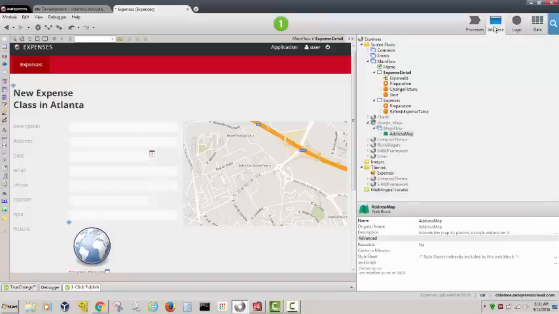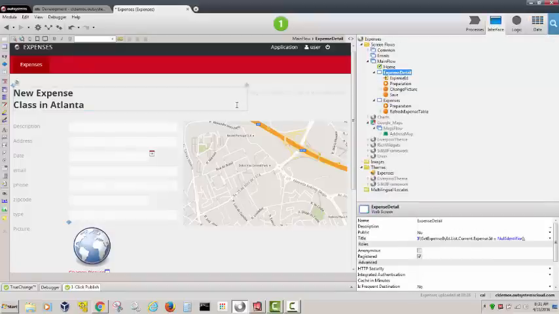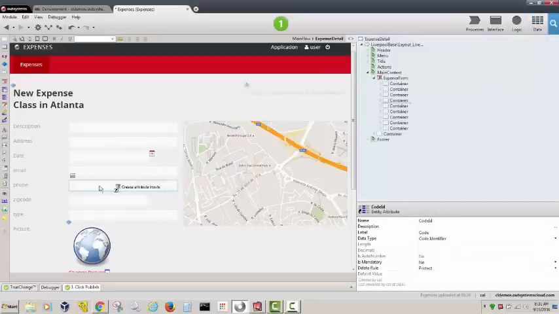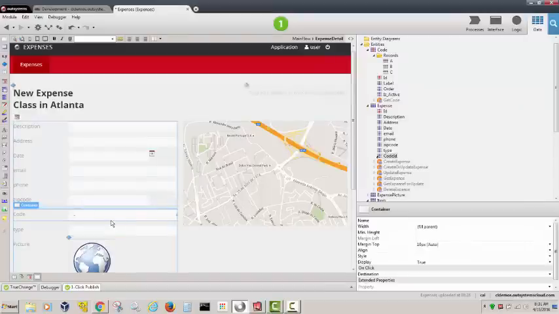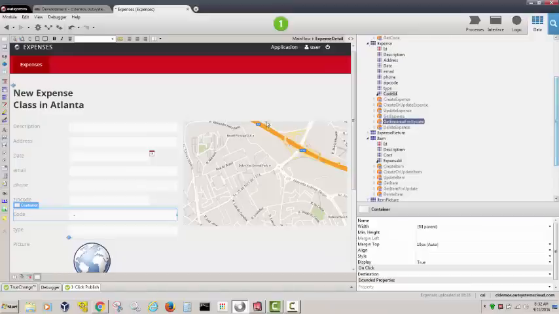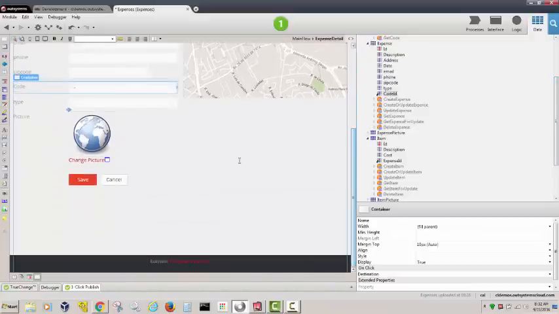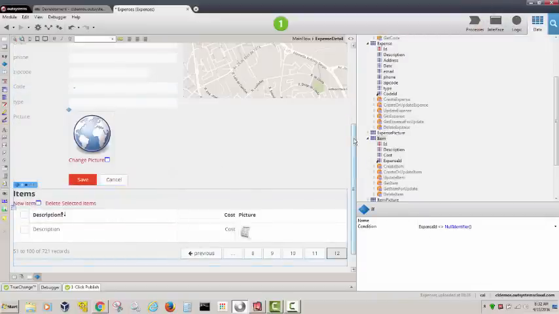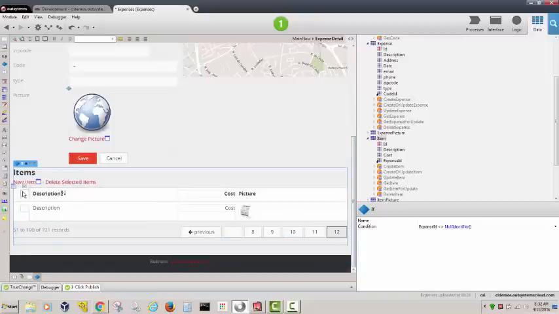So if I come to my display, to my expense detail, I need a way to allow the user to enter those codes. So I can just come here and add this to my screen. So that's good. Let's also create a way that I can add items. So I have some room here. So I'm going to grab the items and drop them here. And what the platform gives me is a way to group all the items that belong to this expense.